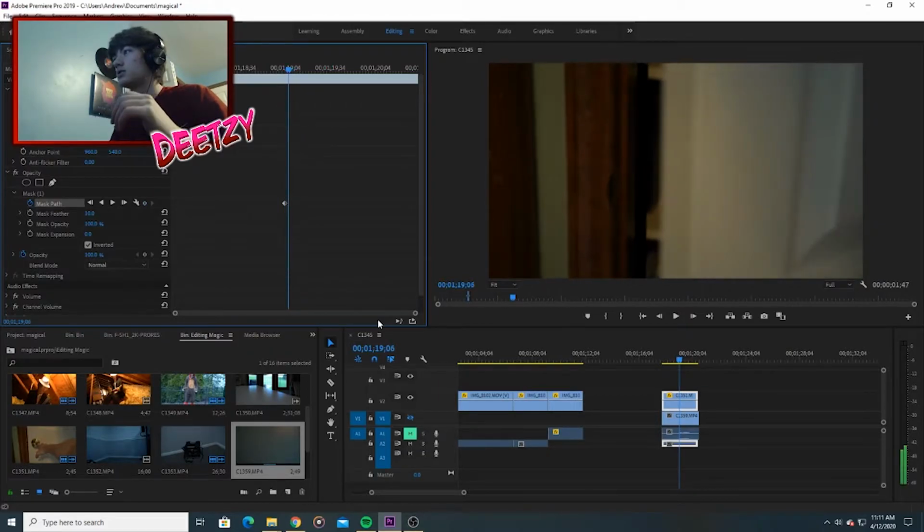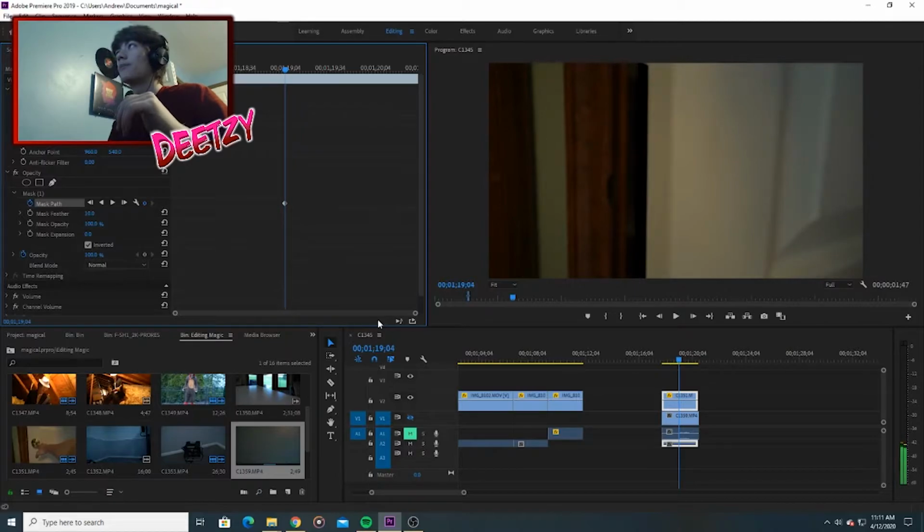So, as you can see, there's just some books inside of the door. But that's not what we want inside of the door. So it's basically creating a hole in that layer so that you're going to see what's on the layer below it. If there's nothing on the layer below it, you would just see black.